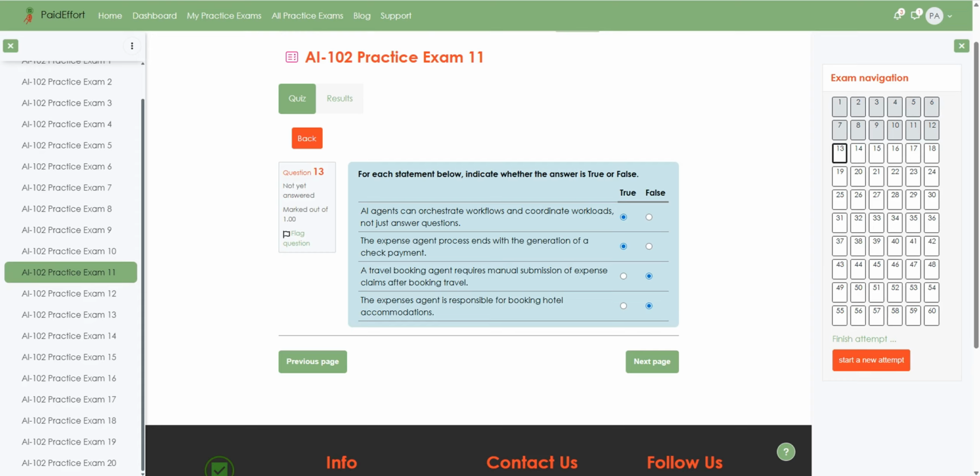We begin with the first statement. AI agents are not limited to answering questions. Therefore, they can orchestrate multi-step workflows and coordinate workloads across systems. Next, the second statement is true. The described expense agent workflow concludes with claim processing and check payment. As a result, payment generation is the final step in that process.